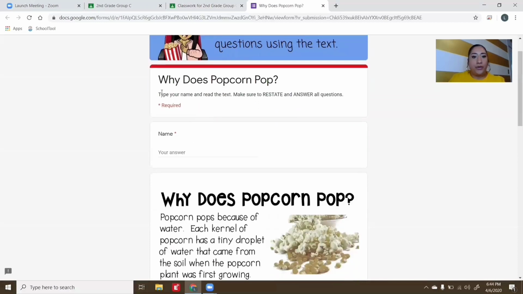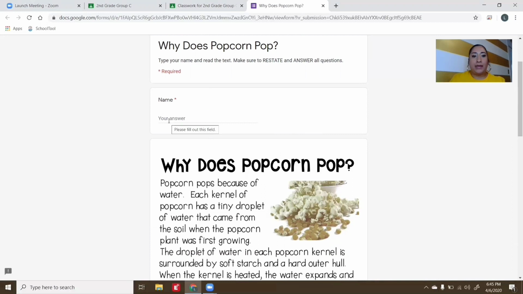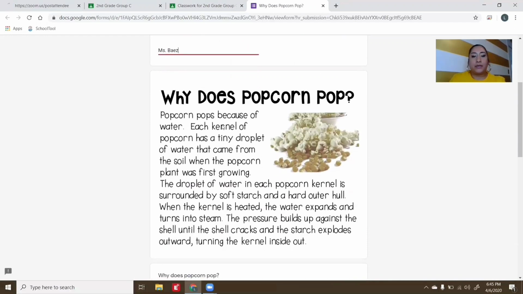And then when you come down, you're gonna see, why does popcorn pop? Type your name and read the text. Make sure to restate and answer all questions, okay? So the first thing I'm gonna do is I'm going to type my name as it says. Then I'm gonna go down to the text. So I'm going to read the text once. You can pause the video and reread it again, because again, I always tell you, you have to read things more than once, right? So I'm gonna start, and then you can pause it when I'm done, and then we can get to the questions.